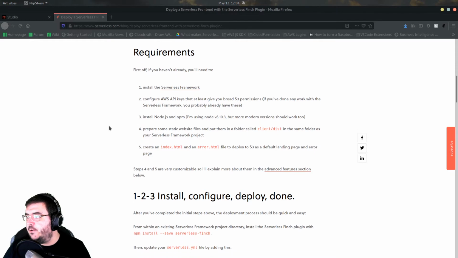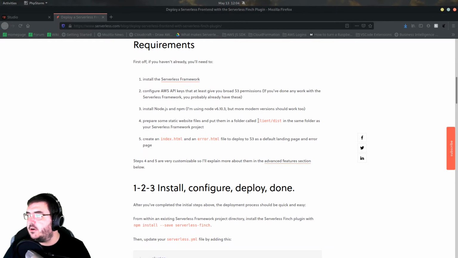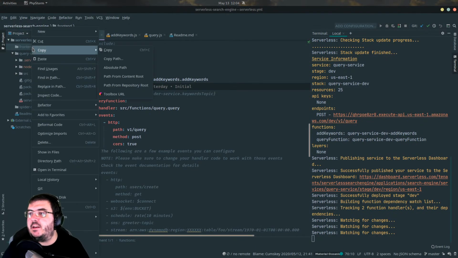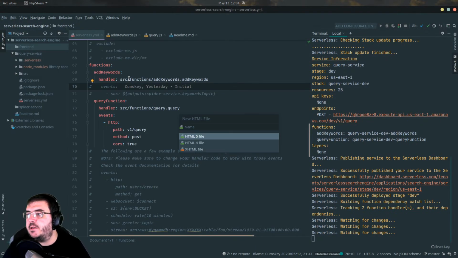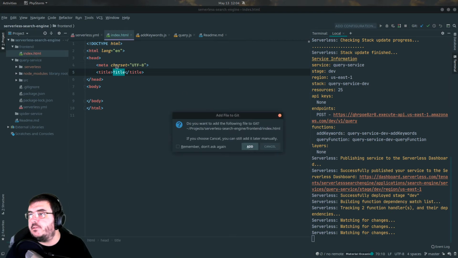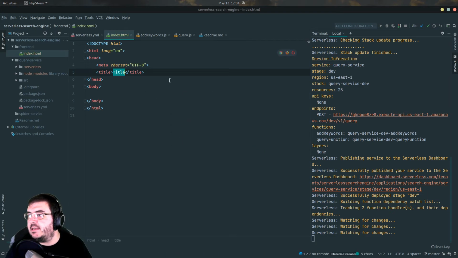All right, so to get us started, what it wants is that we create some files in client dist. So we're just going to create a very basic file for now. Nothing fancy, we just want to get something up in AWS so that we can play with that. And so in my front end folder here, I'm just going to create a new HTML file, and I'm going to call this index.html. I don't need to label it. Yep, there we go. I'm going to add this to the Git repo.